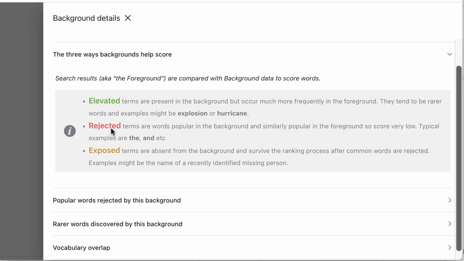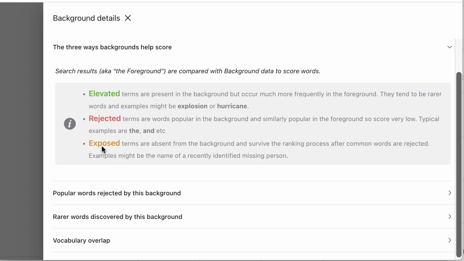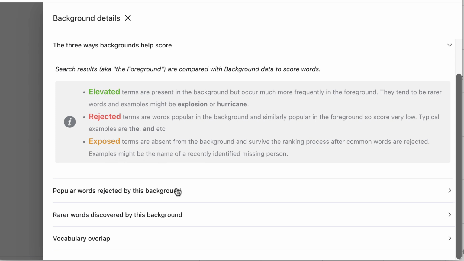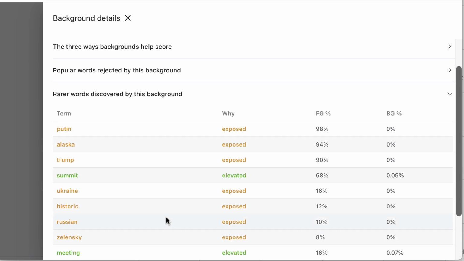Conversely, rejected terms are things like the and of, boring words that it sees all the time, and it sees them just as frequently in the background data set as it does in the foreground data set, so it just rejects those. And the third category of terms is what I've called exposed. So these are words that are uncovered after you take away all the boring ones. And it might reveal things like the name of a missing person who's only just been identified and was hitherto never referenced in any news articles ever. So there's a surprising amount of documents that get matched or are exposed by War of the Worlds.